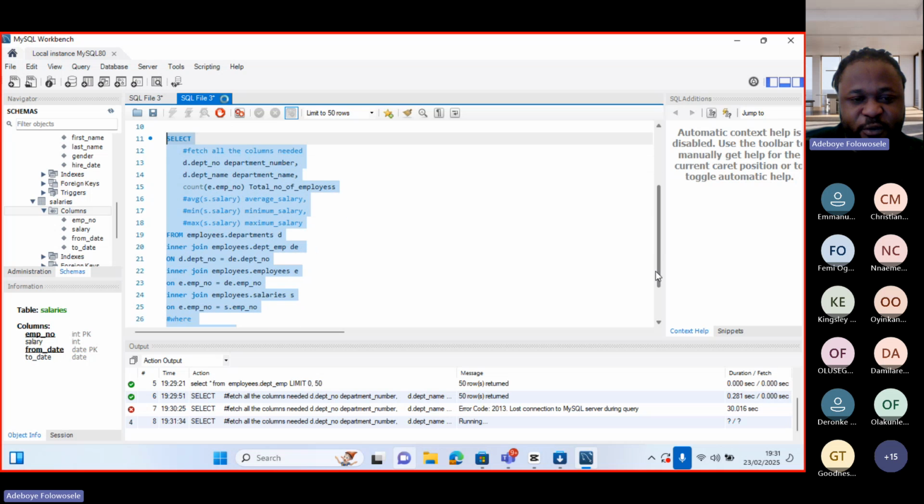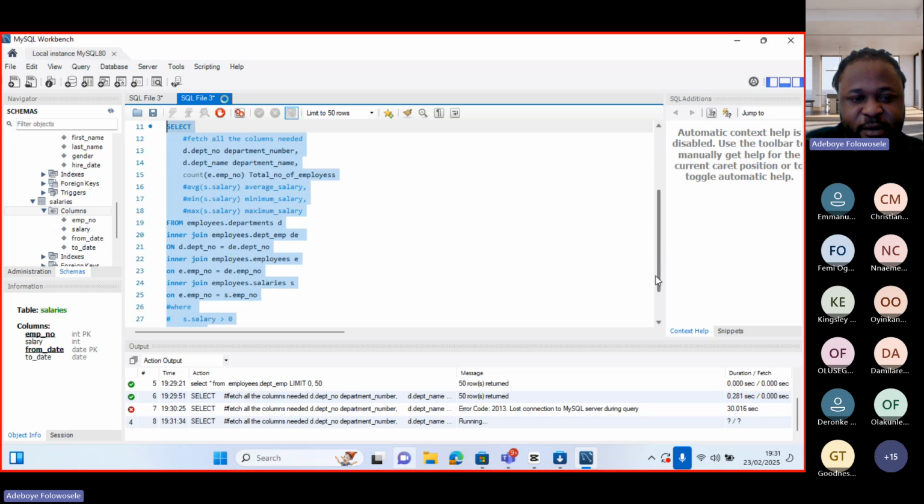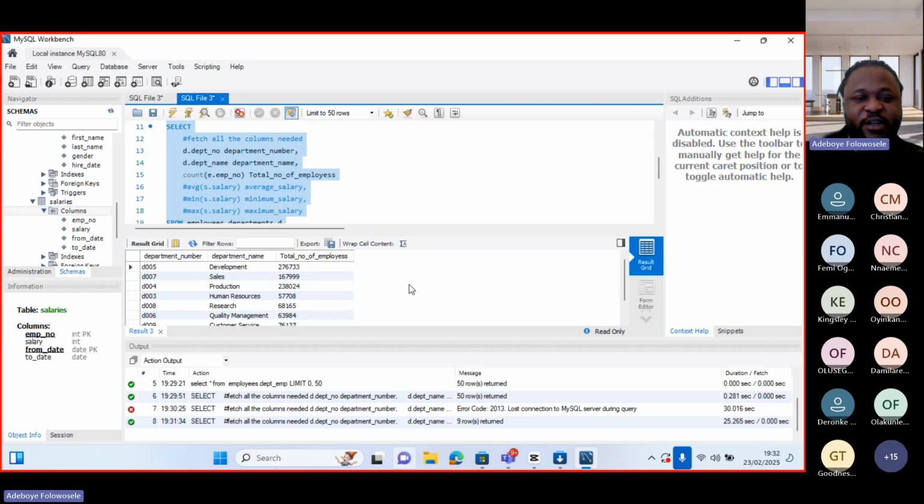I think probably when I was typing, that was when I forgot to do that. But I think it should run now. Yeah, so it has run. As you can see, we have the department number, department name, and the total number of employees for each of those departments. So let me remove this.